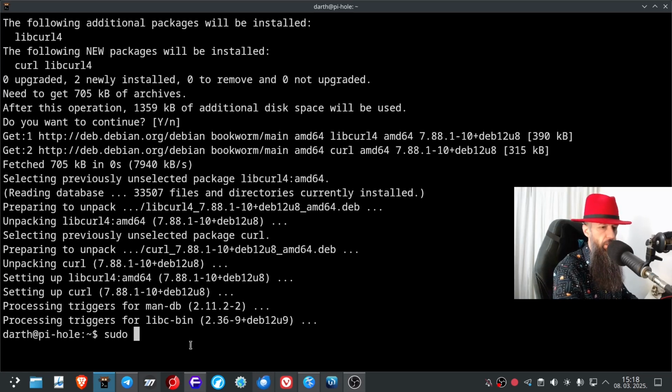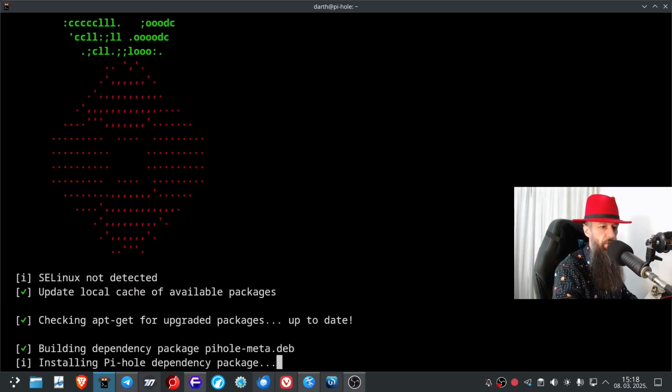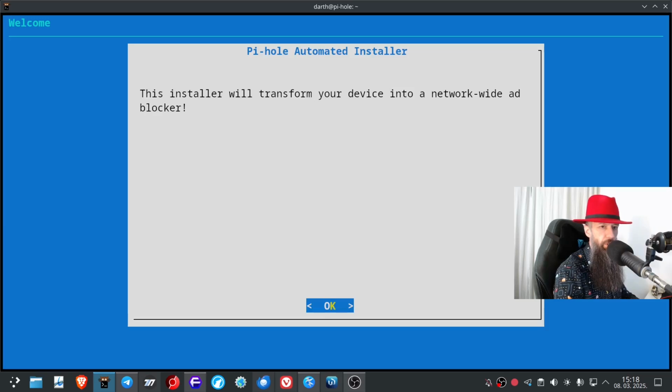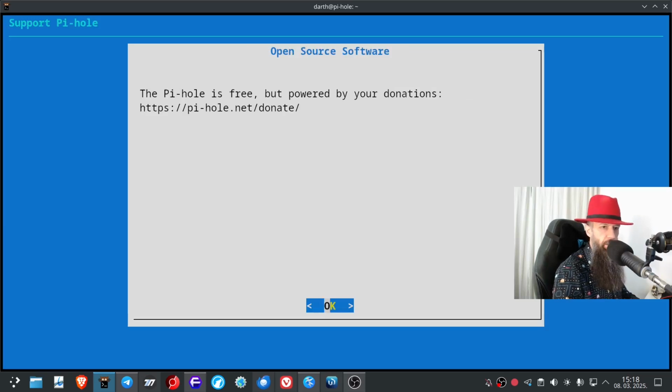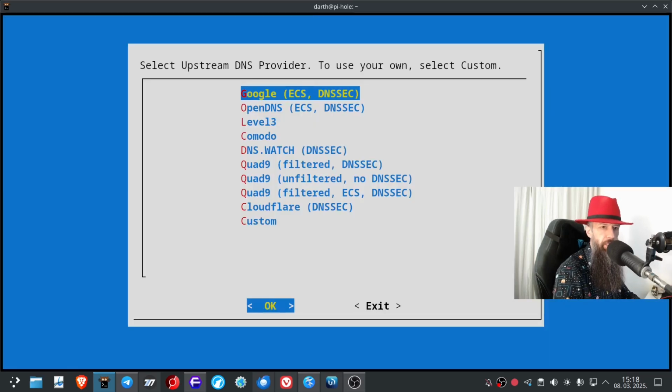Now sudo and the curl script from the Pi-hole website. This is going to install our Pi-hole. Let me remind you that this virtual machine has half a gig of RAM and 1 core. Pi-hole is free. Pi-hole server needs a static IP address to function properly. Well, I do have a static IP address, I have made sure about that in my own way. So let's go ahead and continue.